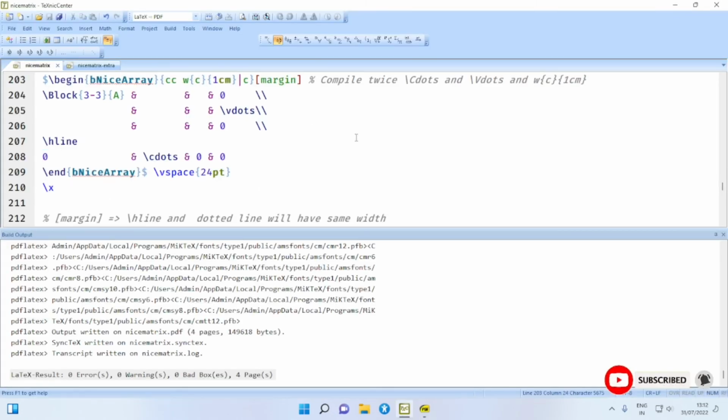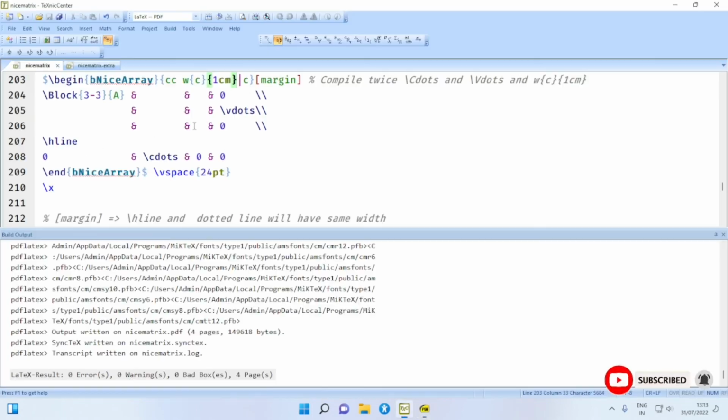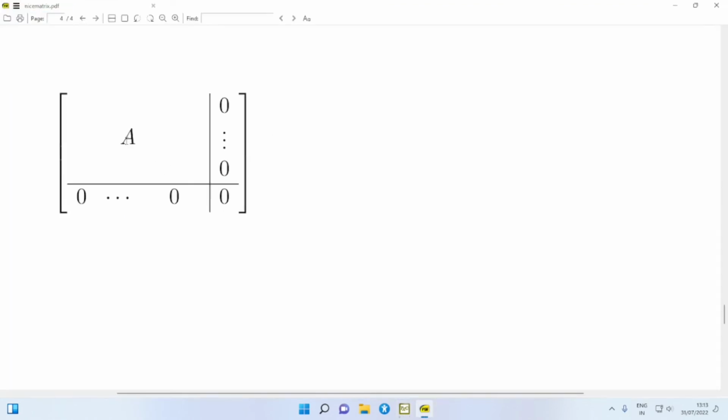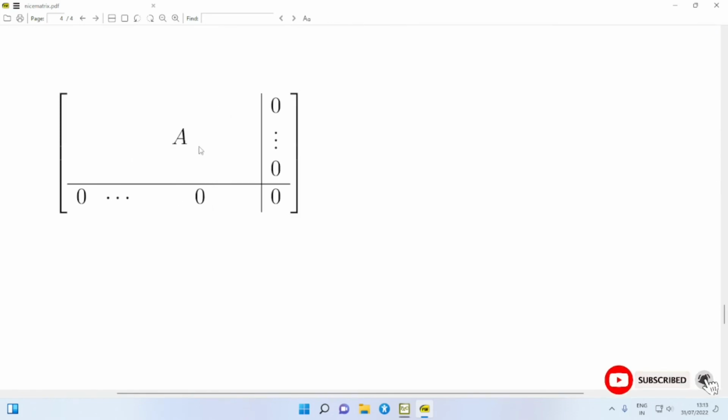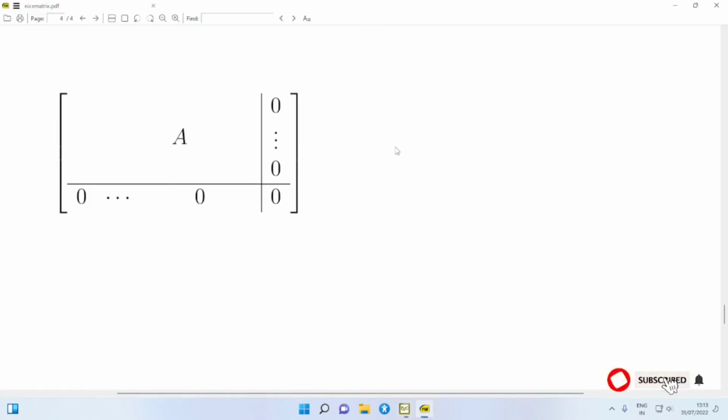Now, this means when we use the array environment, the first column is centered, second column is centered, third column is also centered of width 1 centimeter. This is a third column is of width 1 centimeter. Let us say I change this to 2 centimeters. Then this will become obvious to you. See, this column position can be altered. And then after the vertical line, we have the centered column here.